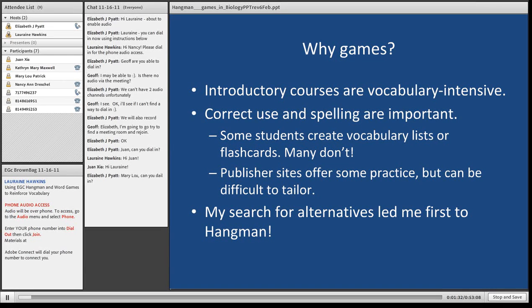And of course, the reason for games: my students hate vocabulary, by and large. I'm teaching introductory biology for the majors, science and ag majors, and I'm teaching anatomy, and particularly for the anatomy students, you've got to learn how to use the terms correctly, and you've got to learn how to spell them. And once upon a time in the olden days, when I went to school, you dealt with vocabulary lists and flashcards and that kind of thing. And some students still do that, but a lot of them really aren't interested in doing that.